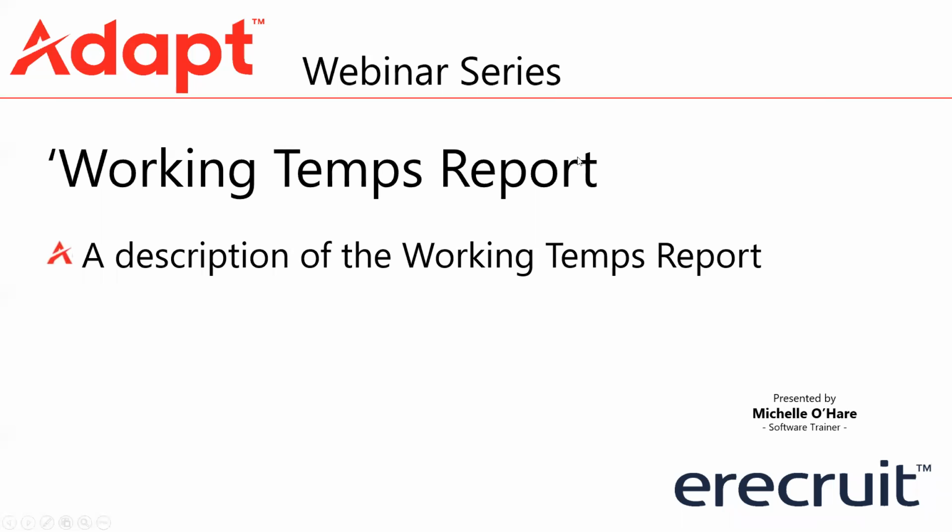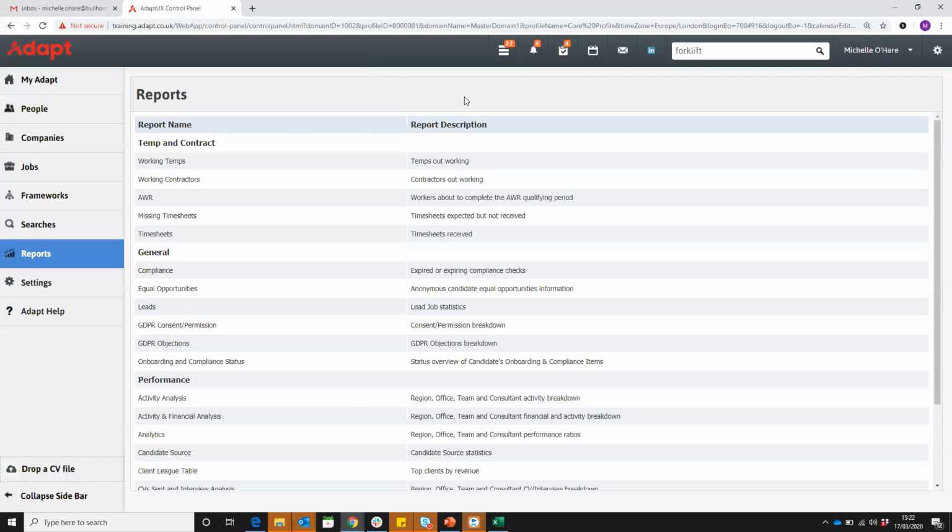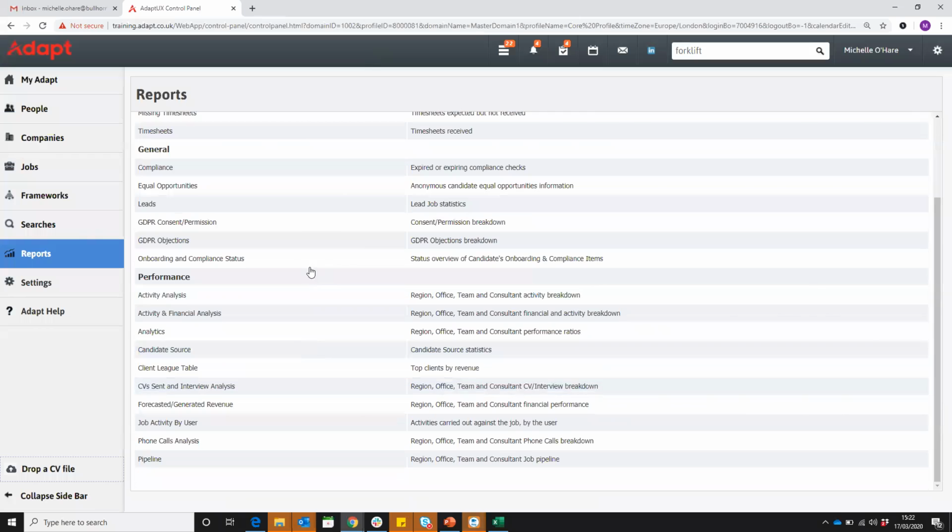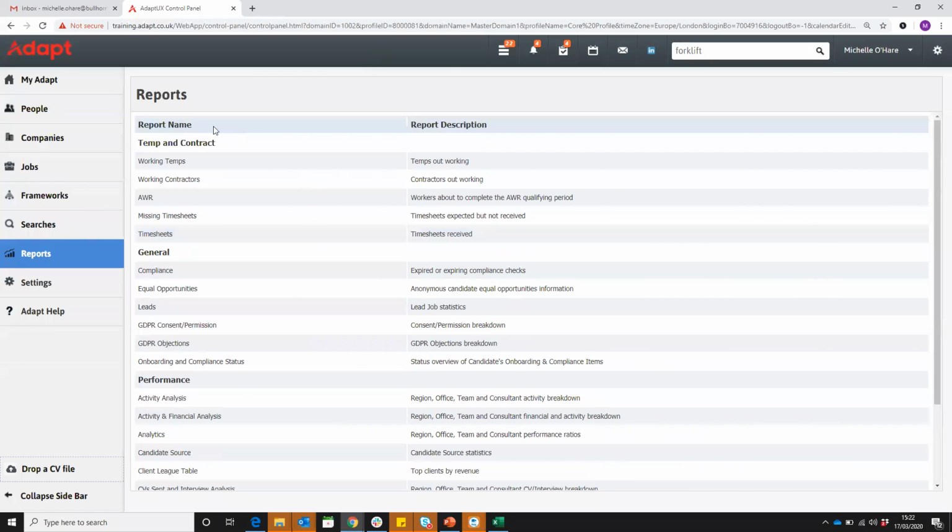We're going to take a look at the Working Temps report. In the ADAPT system, we do have a list of standard reports, which are fantastic. Lots of options in here. And the top section of the reports, as we can see, is about temp and contract. So the first one in our list is called Working Temps, and it always gives you a description about what that report is about. And it probably says on the tin what it does. It's a temps out working.